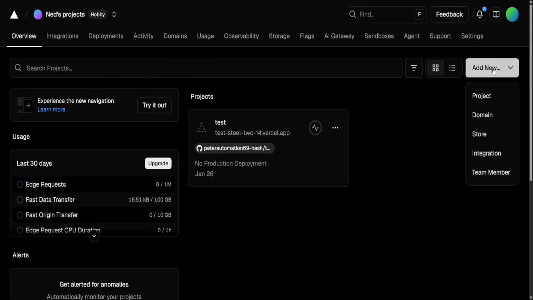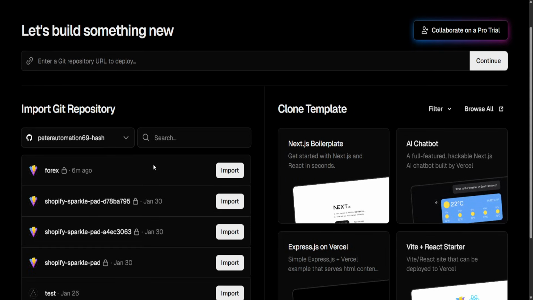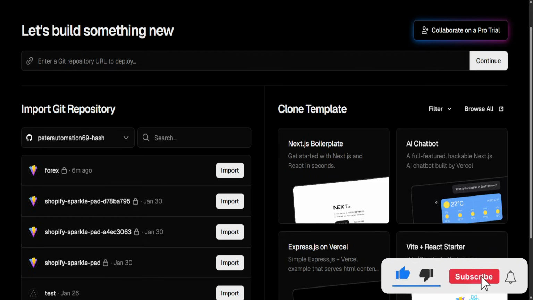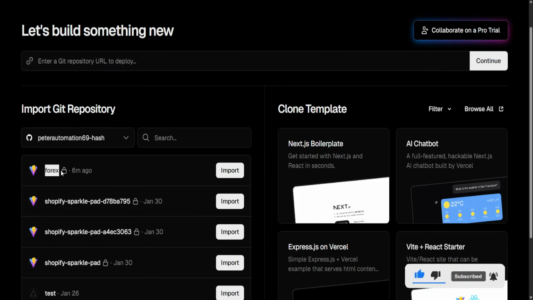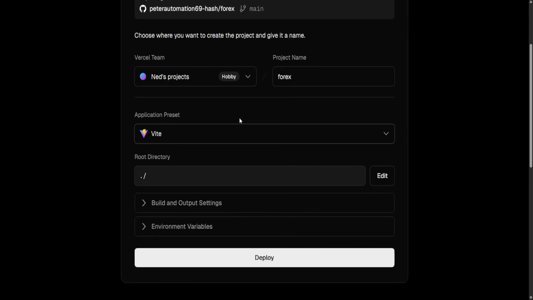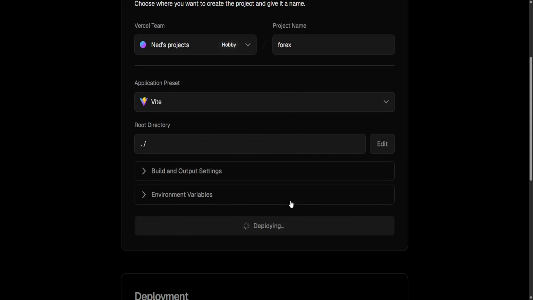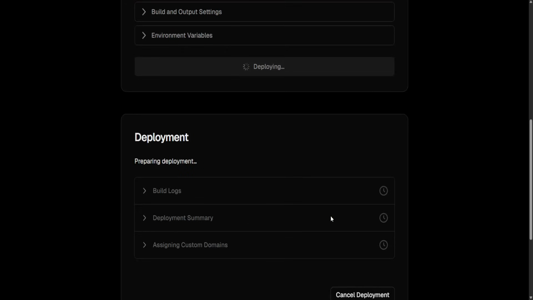From here, we will click on Add New Project. And again, you will need to sync Vercel to your GitHub account. Once you have synced it, find your project from within GitHub and click on Import. Once you click on Import, you can set a name for it here and you will just click on Deploy. Once you click on Deploy, it might take a few minutes to deploy.